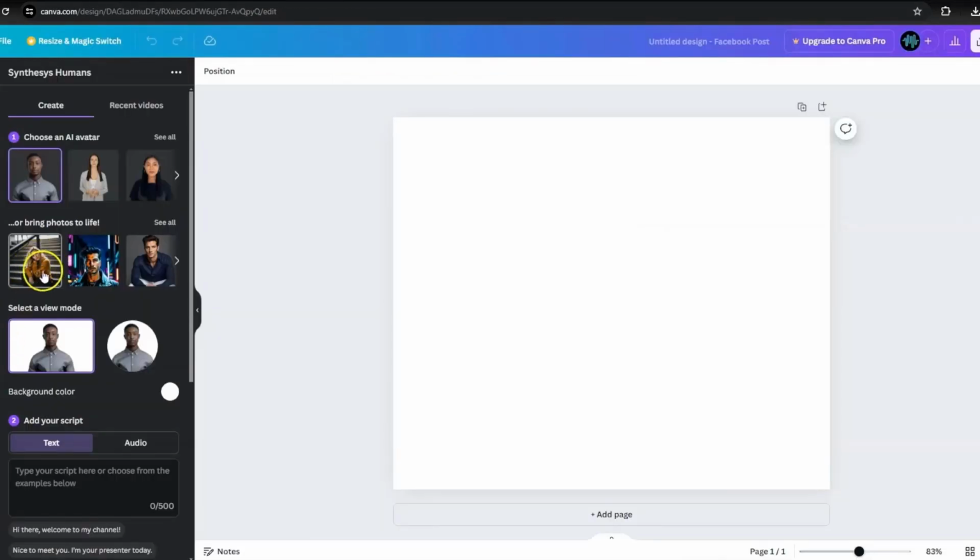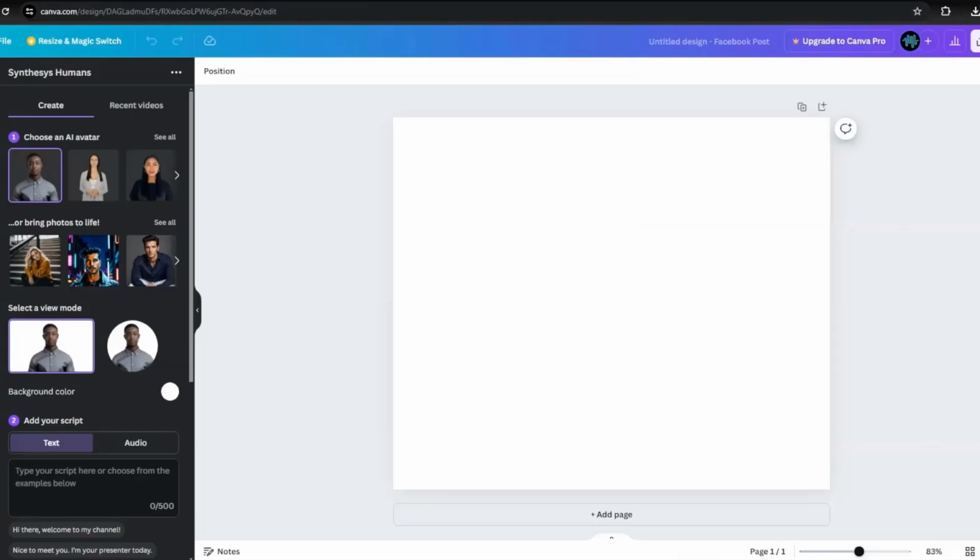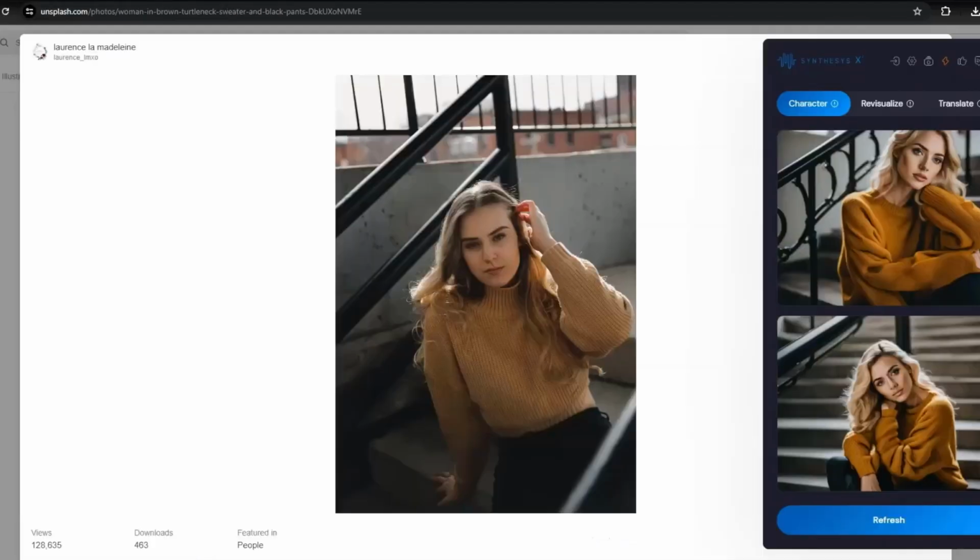Now let's go and check Canva. Can you see this photo here? I did not download it and upload it into Canva. I just clicked on the send to Canva button here, and I can now see it inside of the AI Humans app inside of Canva. All right, so this is so easy. You don't have to download it and upload it into the upload section of Canva. You can directly send your images from Synthesis X into the AI Humans application in Canva without any hassle.